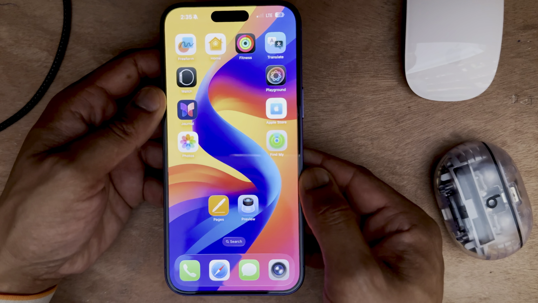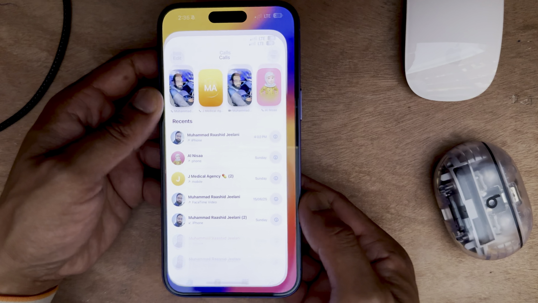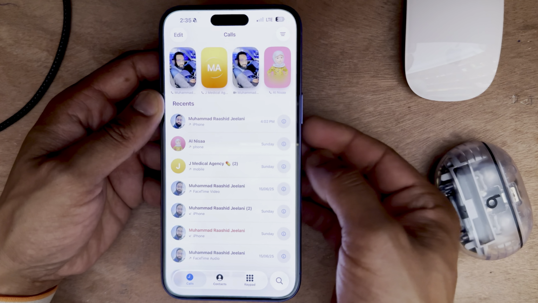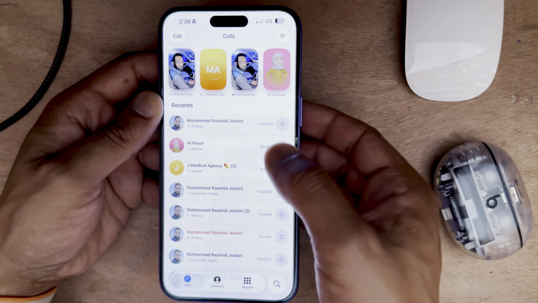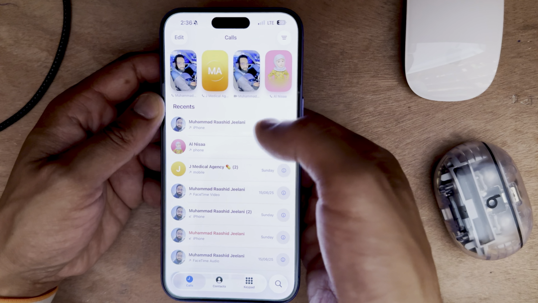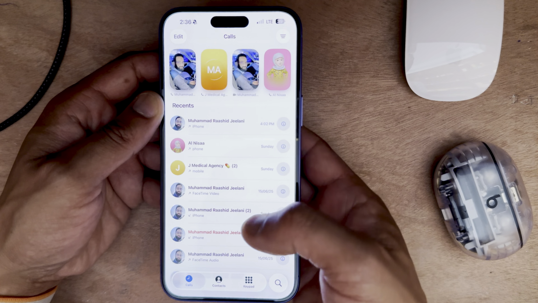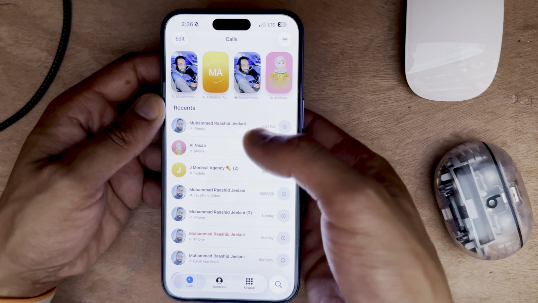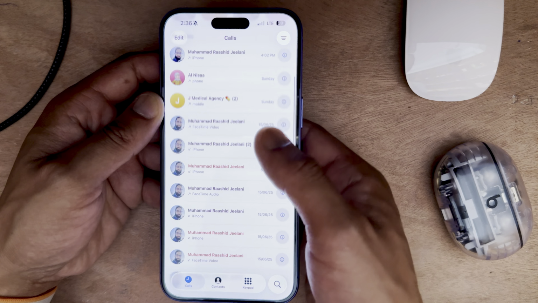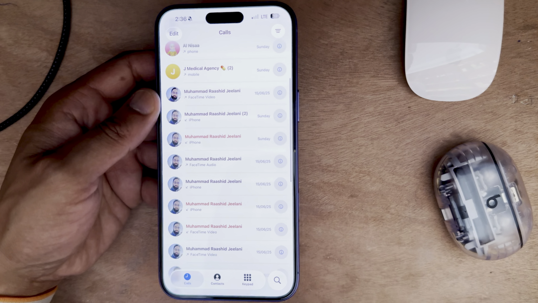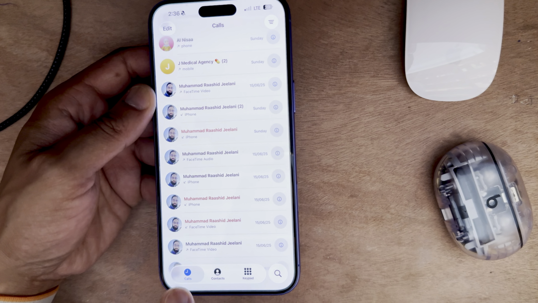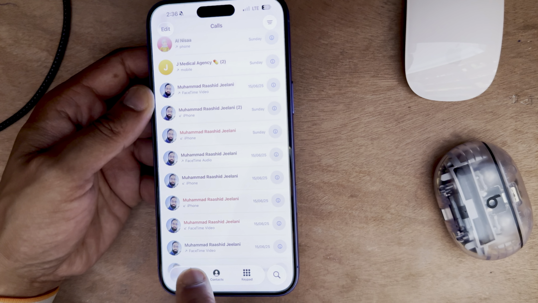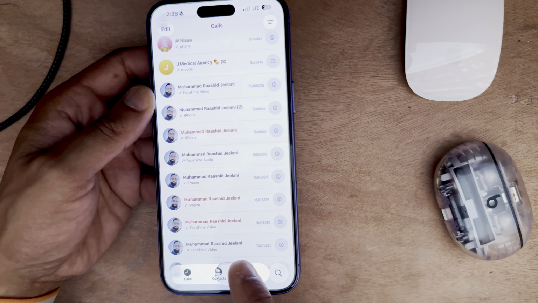The phone app also gets a redesign. The favorites are now in the shape of bars, and we have recents. In the recents we have the voicemail, we have calls altogether. And when we move from one menu to another, it feels like we are moving the glass or the menus.